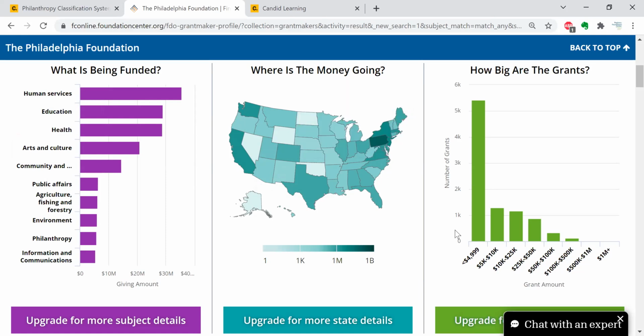And then we talked earlier about how important it is to look at the grant size that a funder typically gives out. This chart can at least start to give you a sense of what those grant sizes are. We have different ranges here, and you can see how many grants they gave in these different ranges. The majority of their grants are less than $5,000, but they're still giving quite a few grants in these other ranges as well.